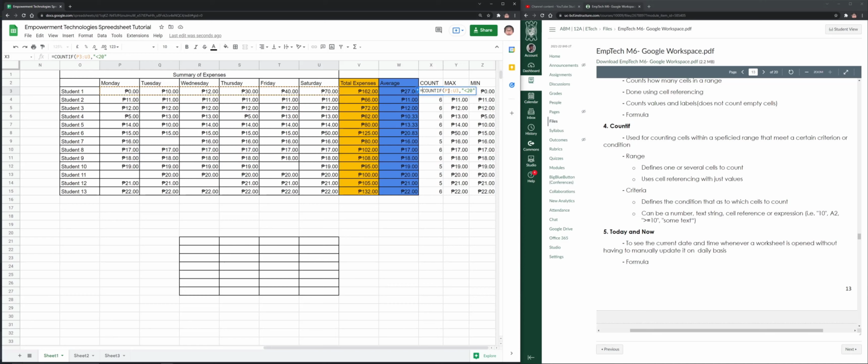And do not forget to end the formula and function by adding closing parenthesis. Ayan. Makikita nyo dito ngayon sa function na to. So, copy natin yan. Bakit naging 3? Kasi we have here 0, 10, and 12 pesos which actually satisfied the condition here which is less than 20.